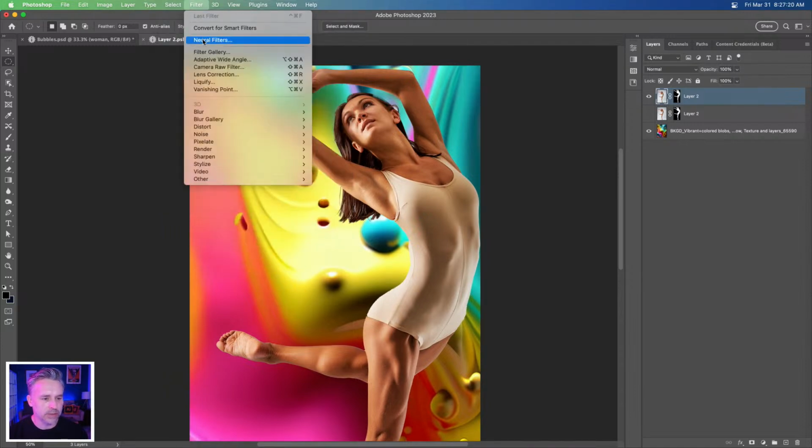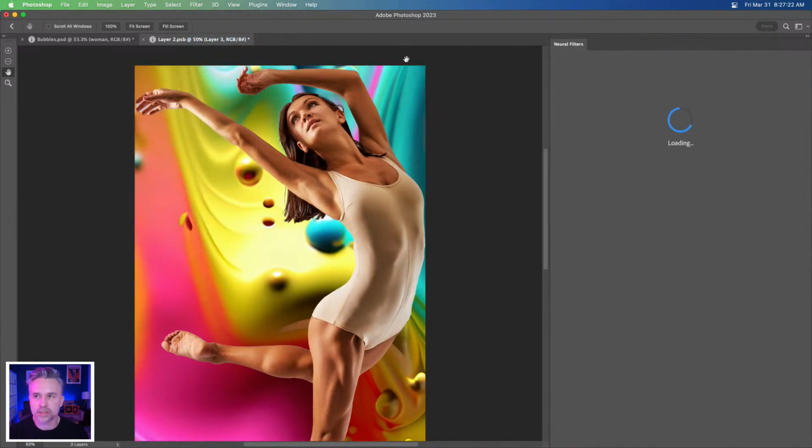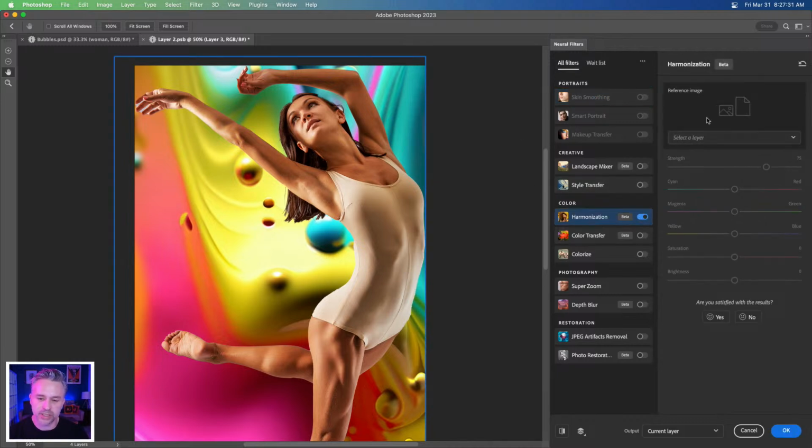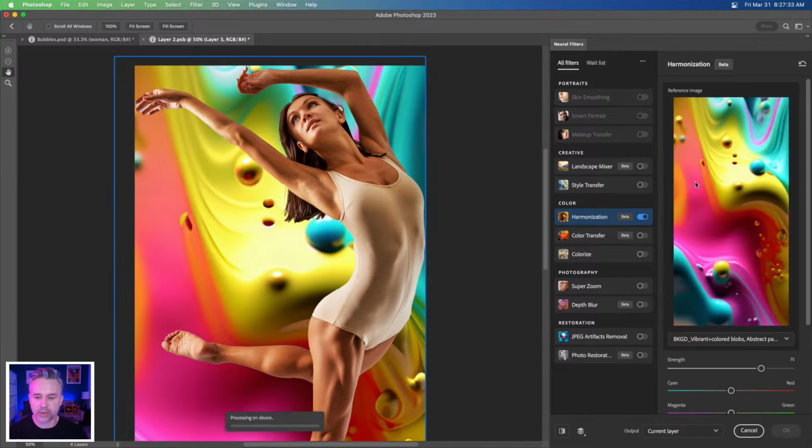But let's just jump in here and try neural filters. So this is also using generative AI in here as well. I want to do harmonization. So basically, let's select the background layer and harmonize her with the background layer.